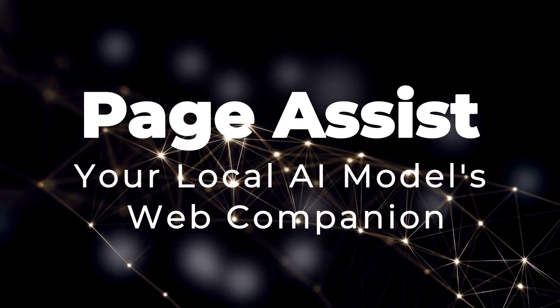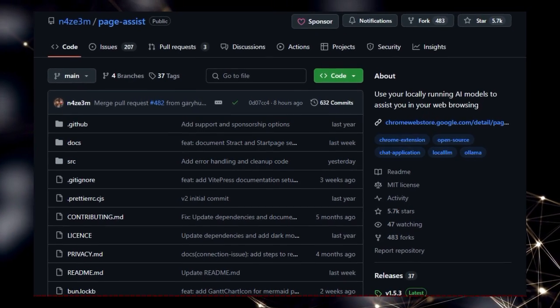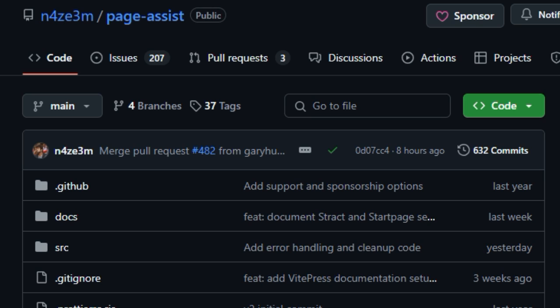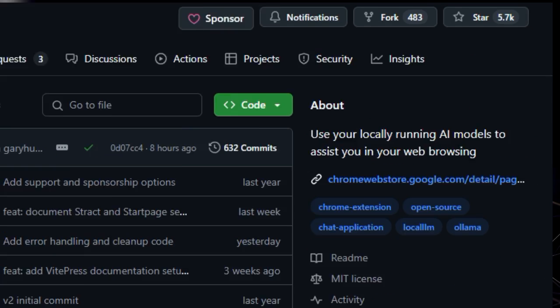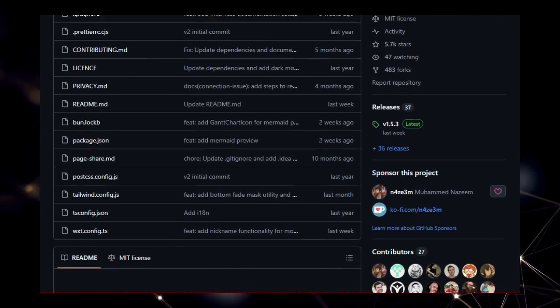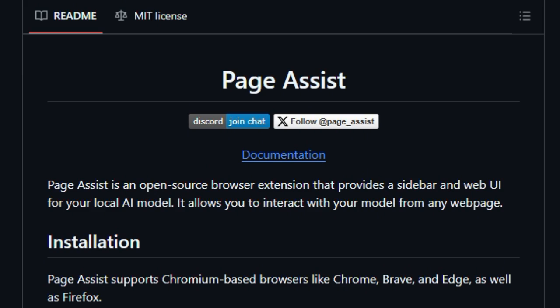Project number 8, Page Assist, your local AI model's web companion. Page Assist is a browser extension that stands out by bringing the power of locally run AI models directly into your web browsing experience. What makes Page Assist unique is its ability to let you interact with your AI model from any web page, offering a seamless way to integrate AI into your daily online tasks.